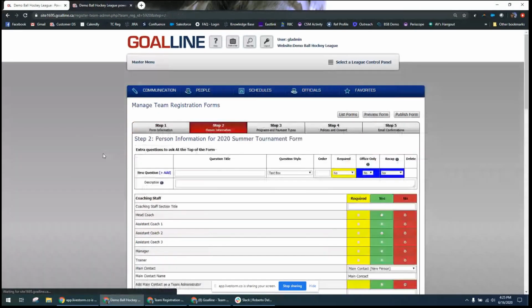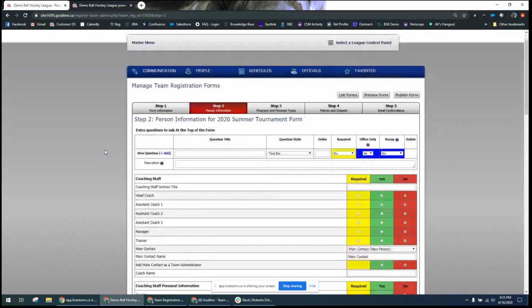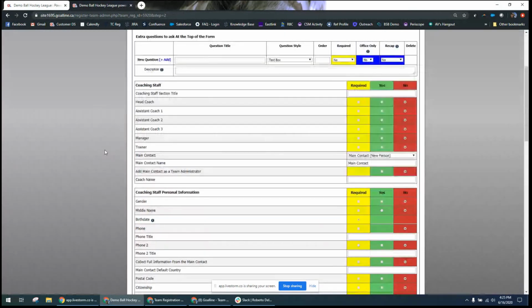And there's going to be three types of people that we can collect information about on a team registration form. It's kind of two, but a little bit three. So we've got coaching staff, and then of course players, but then we have what we consider the main contact, the team contact for this specific registration.